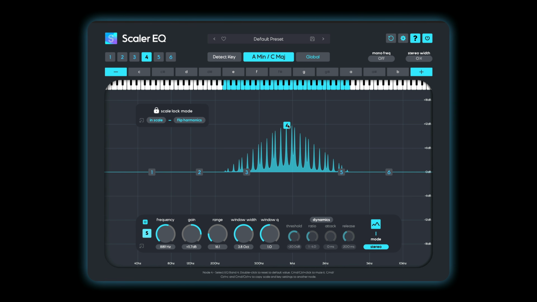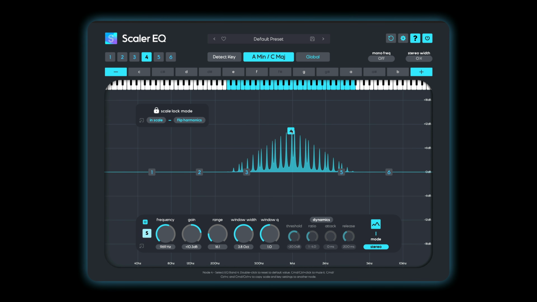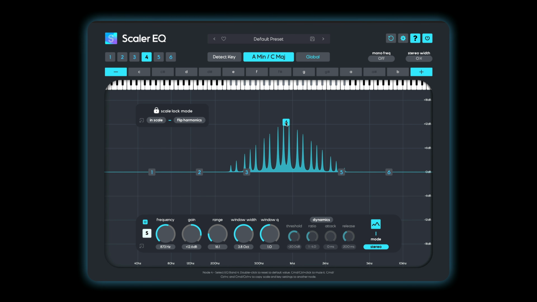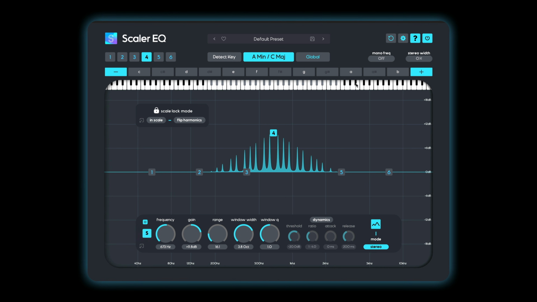And you can see that by boosting, the natural behavior is you're boosting frequencies in key, because we're in A minor, C major, and you can cut frequencies that are out of key. You can change that behavior. So say, for example, I turn in scale off and flip harmonics off. Then what we're seeing is out of key frequencies. And because flip harmonics is off, it's not going to flip them as it ordinarily does. It's going to remove them. So it's a really good way of finding out of key frequencies.